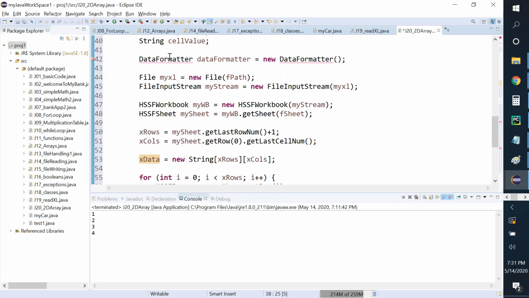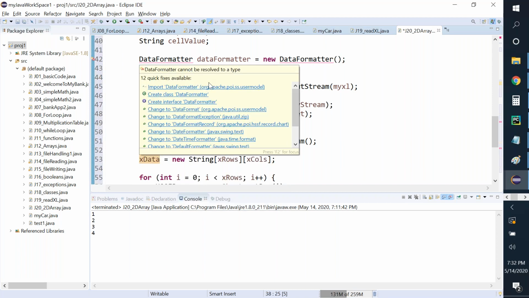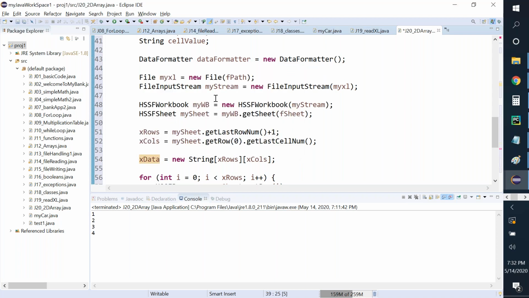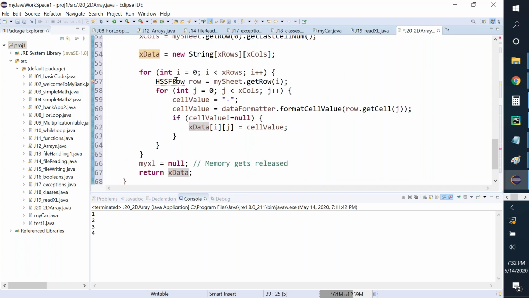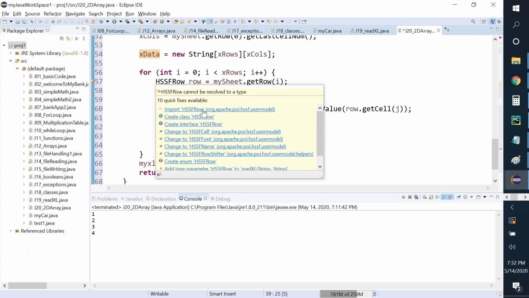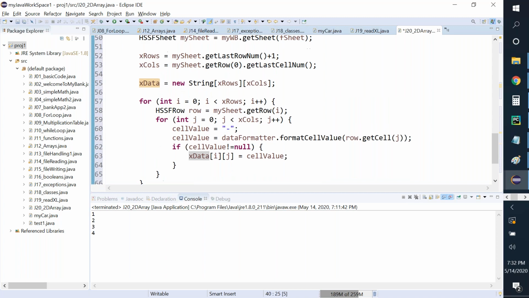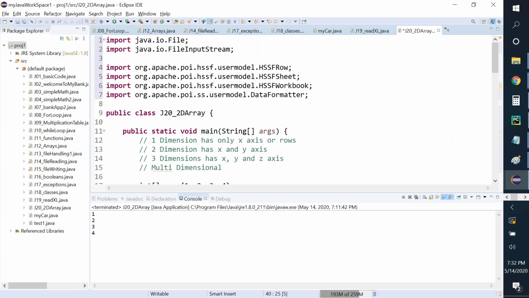Okay. Data formatter, now let's see. That is also built within Apache POI. So let's import that as well. And predominantly, there's one more row. Every other kind of syntax error that we observed earlier has now disappeared.